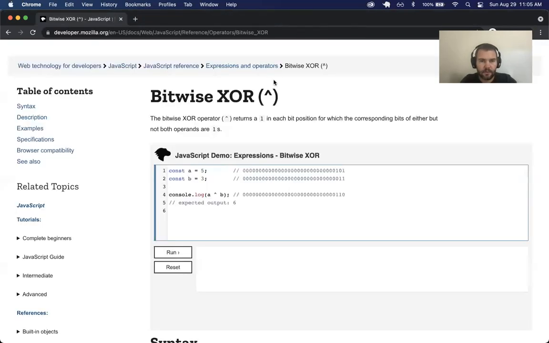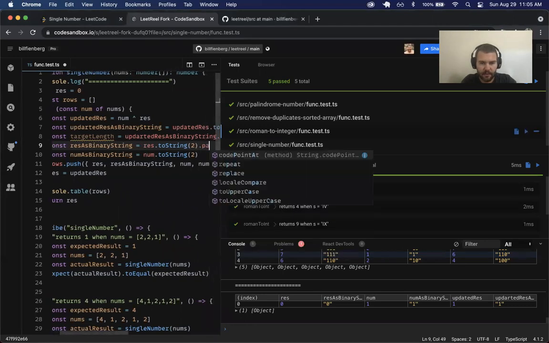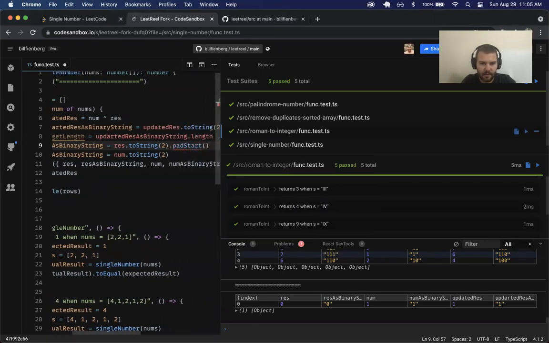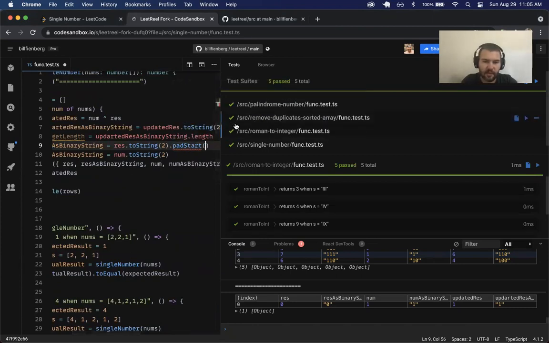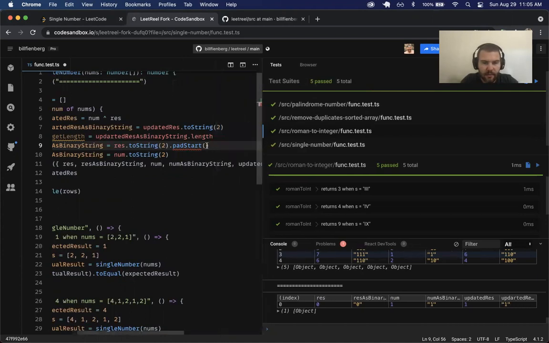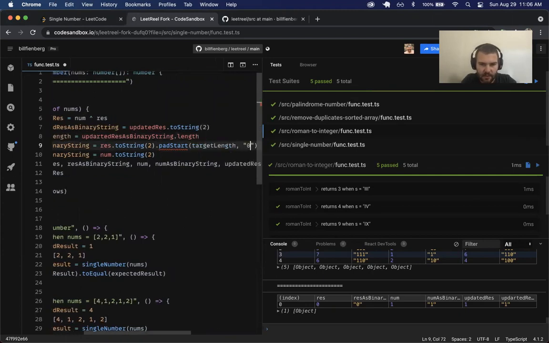So, dot pad start. Okay. Apparently I'm not, let's see here. I guess I need to update to be ES27, and that's not the default config for this code sandbox. Fortunately, I think it will still work. So let's pass this target length here and let's pad this with zeros.